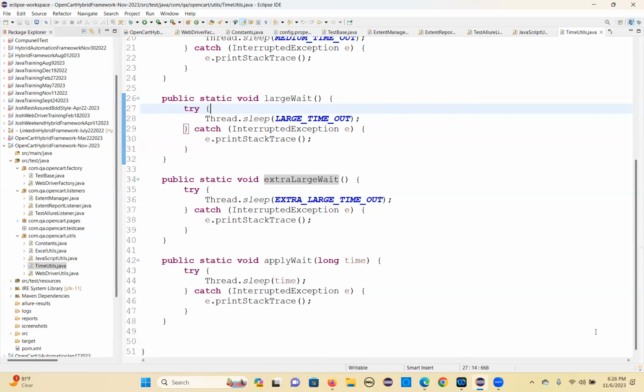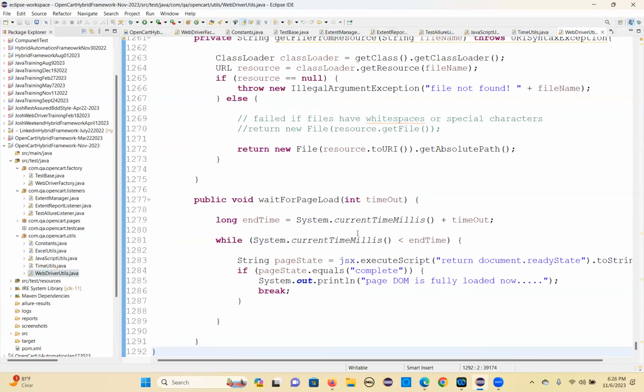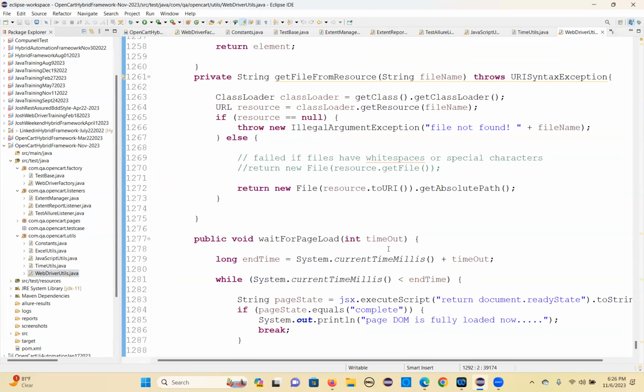Okay, so that's it. We'll see the remaining things tomorrow. WebDriver, this is the main important one, and we'll see these main things. Then we'll start writing the test cases. Once these are done, we'll go for pages, then test cases. First we'll implement the pages, then once the pages are written, we can write the test cases. Okay.